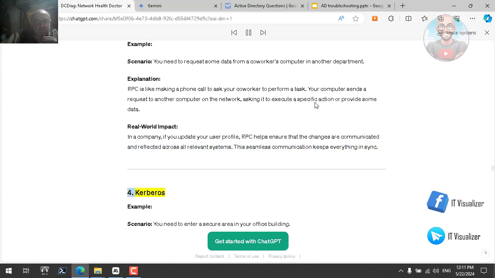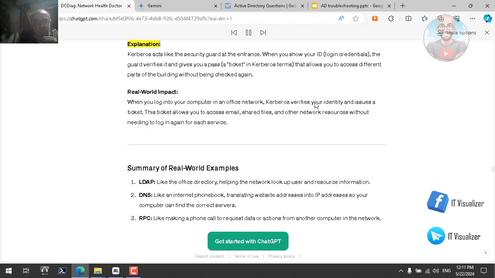4. Kerberos. Example. Scenario. You need to enter a secure area in your office building. Explanation. Kerberos acts like the security guard at the entrance. When you show your ID, login credentials, the guard verifies it and gives you a pass, a ticket in Kerberos terms, that allows you to access different parts of the building without being checked again.